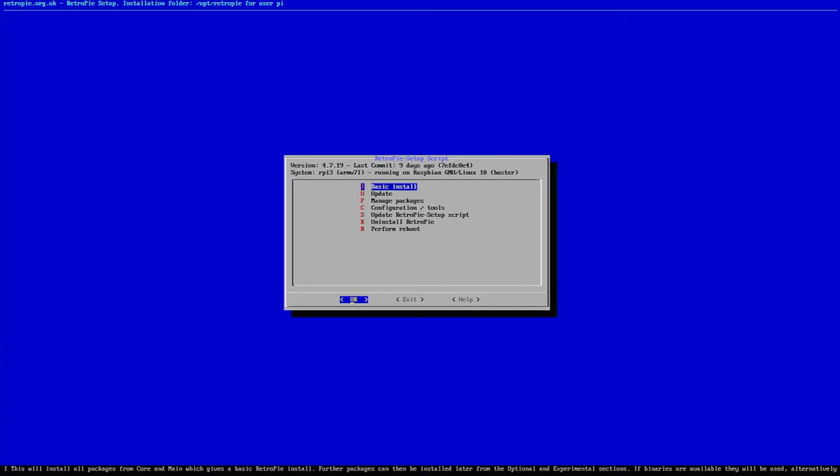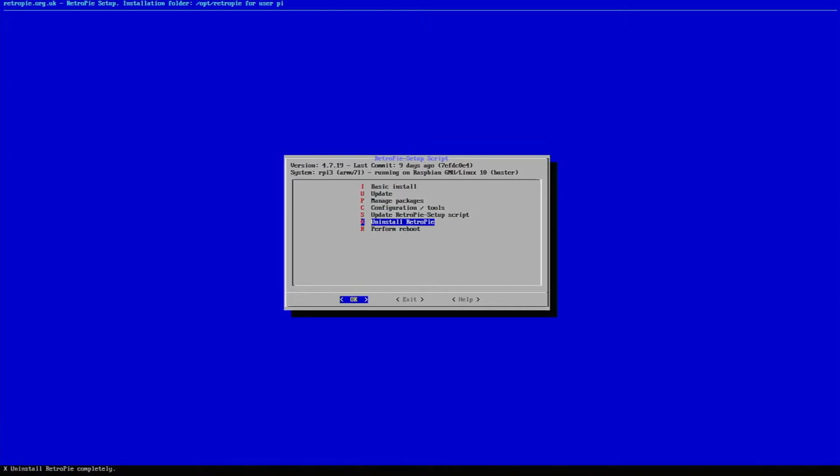In these console apps, if you haven't used them before, you use your up and down arrow keys to change a selection in the list, and the left and right arrow keys or the tab key to change the option at the bottom. Then press enter to make your selection.